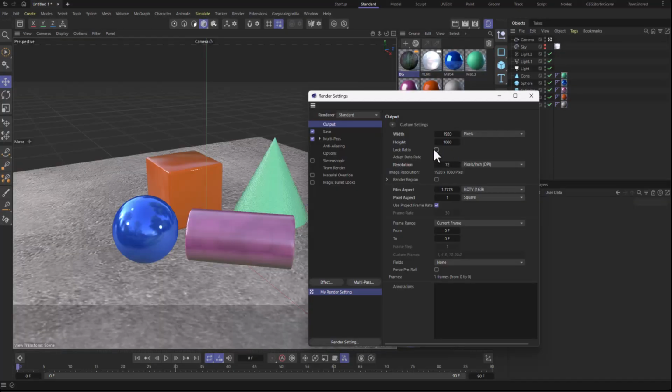You also have this little check mark here for lock ratio. This just locks these numbers together. So if you increase one, the other one will also increase. And then here you have the resolution. Your resolution is the amount of detail that your image contains. For a file that's going to stay in the computer, 72 dpi is the correct resolution. However, if you wanted to print your render, you would have to change this to 300 dpi.